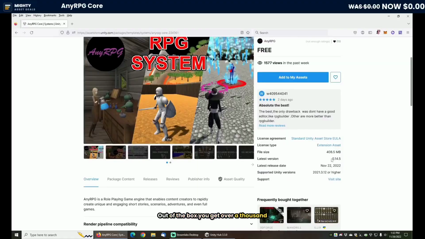Out of the box, you get over 1,000 icons, 400 audio clips, 266 animations, and fully functional save-load systems. The modular wizard-style setup means you can prototype a full quest loop in an afternoon. Seriously, drag and drop your way to a playable demo faster than you'd expect.